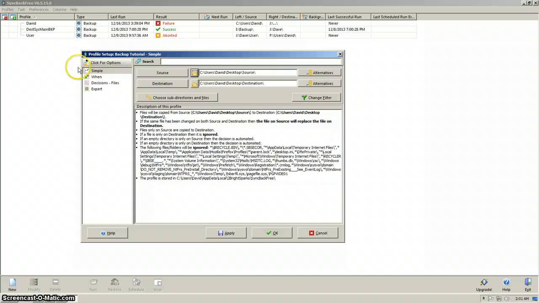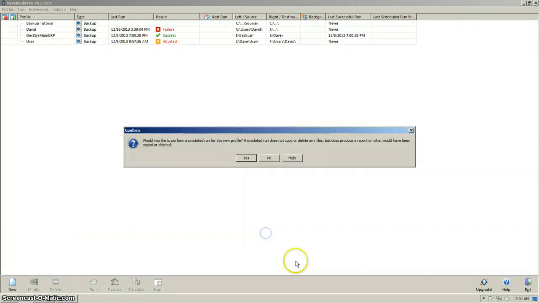And all the other options, I could leave as is. This is a very complex program. You have a lot of options, but for now we'll just keep it as is. Click OK.